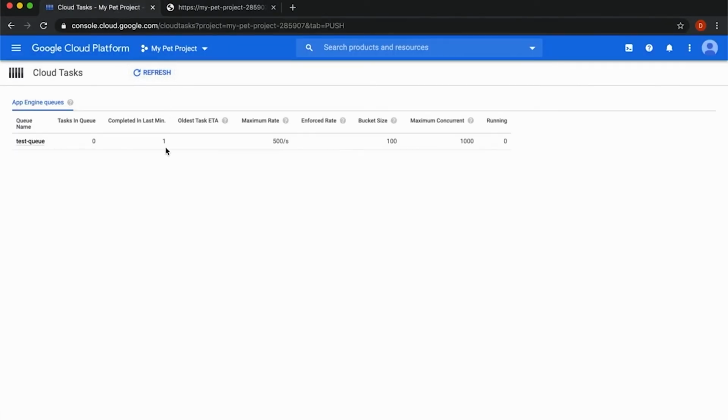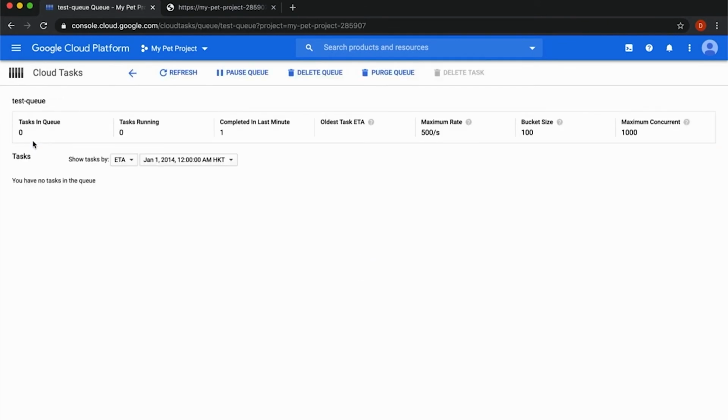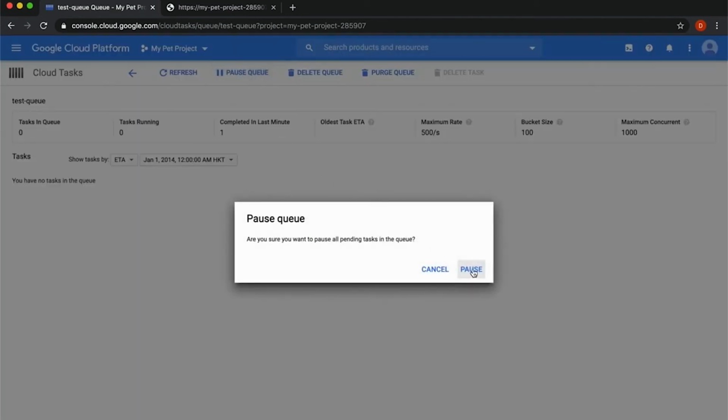We can see here that one task has been executed in the past minute. This was the task that we just created. Let's go ahead and open the queue. As you can see, we have no tasks in this queue. Now we have the option to pause our queue. When a queue is paused, all new tasks added to it will not execute.